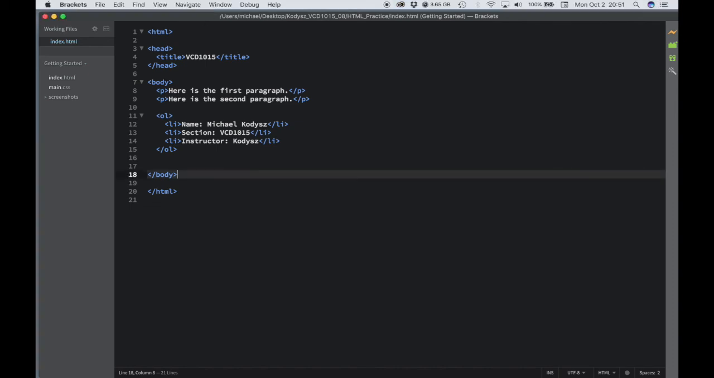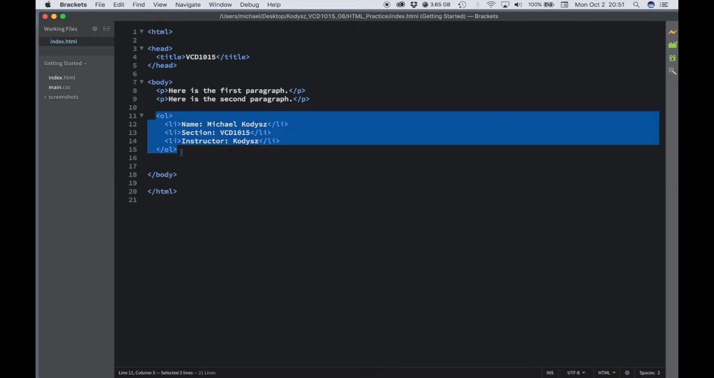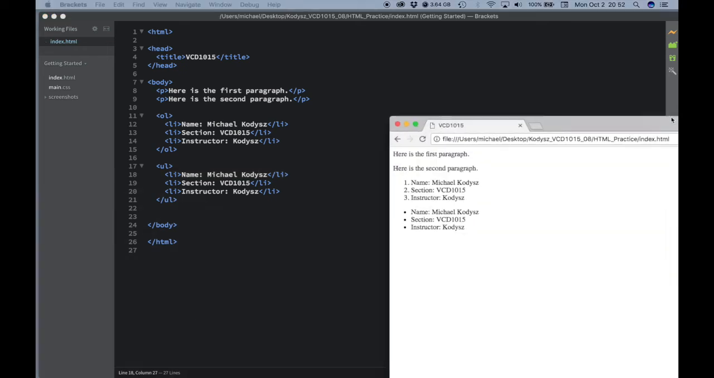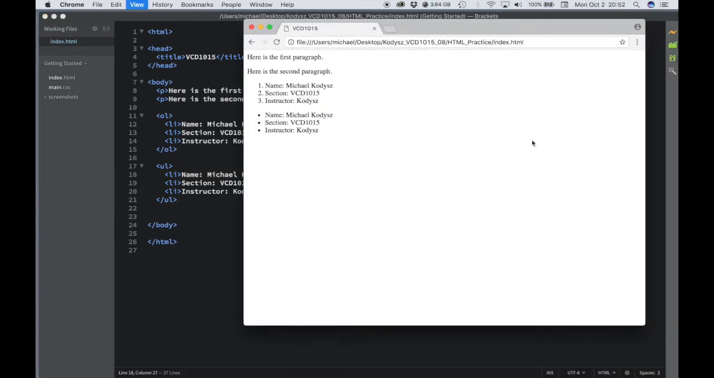So we need another list, and this one will be an unordered list. And generally, an unordered list is a list that, rather than numbers, each item begins with a bullet point. And it's just the same information. So hit save again, refresh my browser window. Well, it's already there. Okay, so I've got my two types of lists.